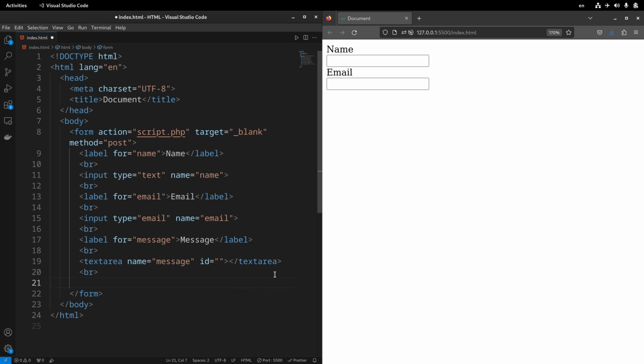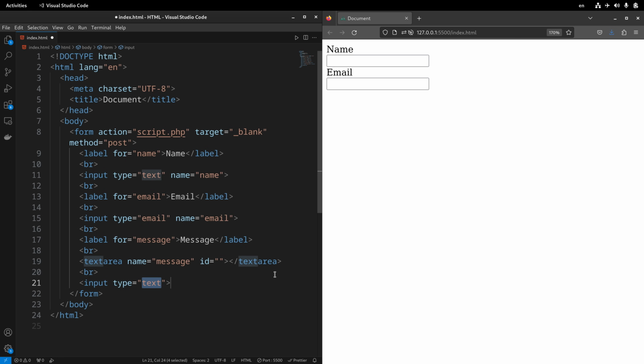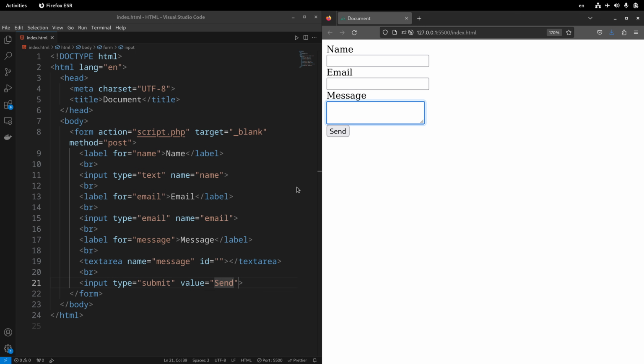Now we need to create a submit button for the form to be submitted. So I create an input and give it the submit type. And also I want the form to be sent somewhere, so I set the value sent for it. Now that I save it, I have a simple Contact Us form to work on. Now let's see what attributes we can set for these different types of elements and what they do.